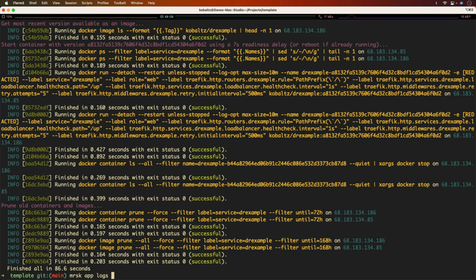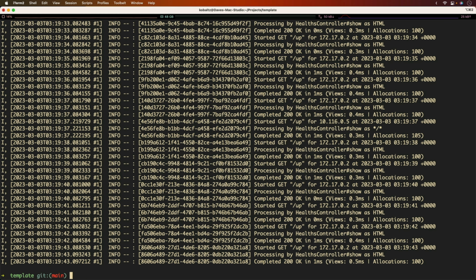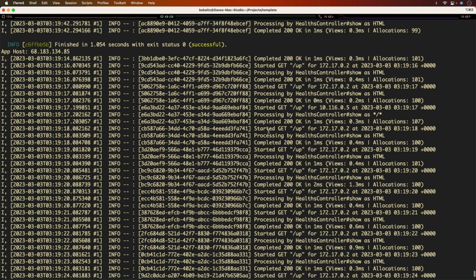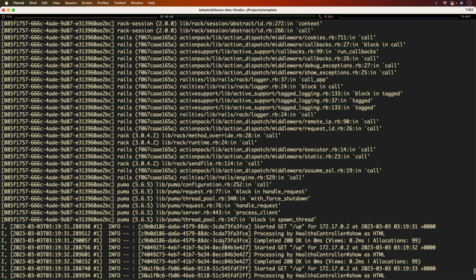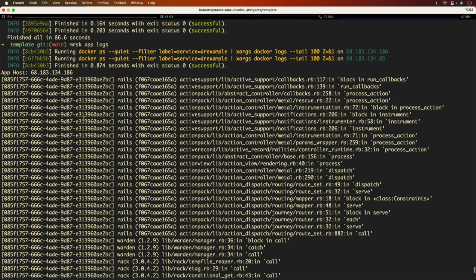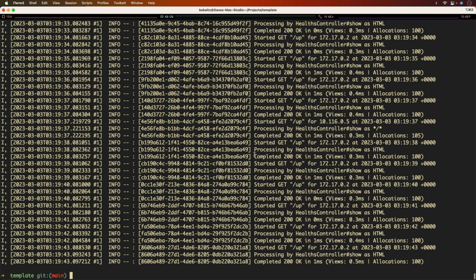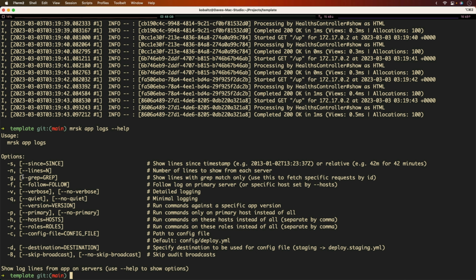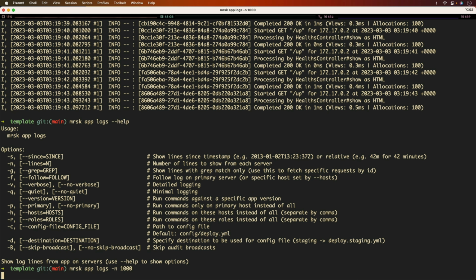But now when we run the MRSK app logs, we are now seeing a lot more in our logs. But unfortunately, we're not seeing the error. Oh, but we are now on one of them, but it wasn't enough to really pick up to see what's going on. So what we can do is we can run the MRSK app logs, and then we can add the --help. That's going to give us more options. And we see that there's a number of lines that we can go back on. So let's go ahead and just run back maybe 1,000 lines.